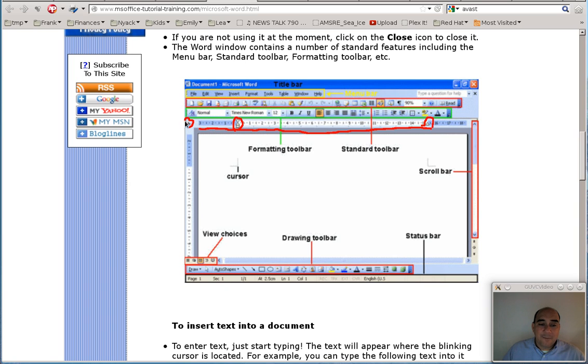Here is my tab selector, which allows me to select different types of tabs. I can grab right here, drag this up or down. The same one here, I can drag it back and forth to change the margins. Obviously, I can go up to Format and do it there as well from the menu bar. We've got menu bar, toolbars, ruler. We've got the scroll bar.